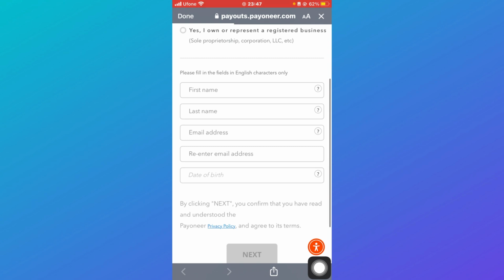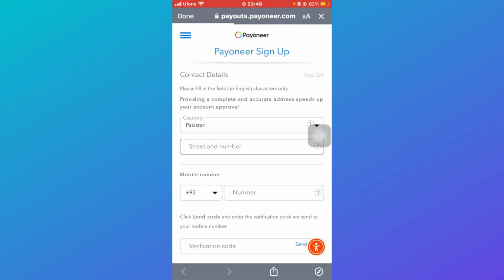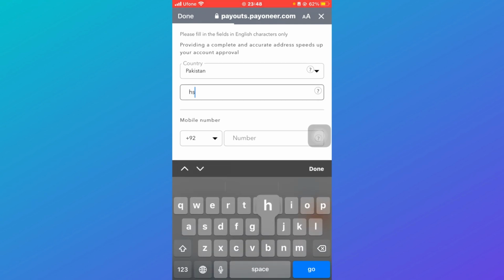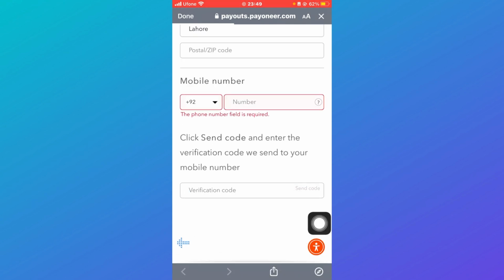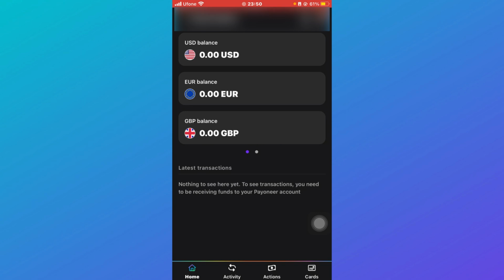Or if you represent a company, you can click on yes. Now over here you gotta fill in the fields in English characters only: your first name, your last name, your email address, re-enter your email address and date of birth. Once you do so, you can just click on next, and here they will send a verification code to your email, and after that you will be asked your address and your phone number. So just type down your address, click on send code, and they will send a verification code to your registered email. So once you do so, you'll be able to see something like this.